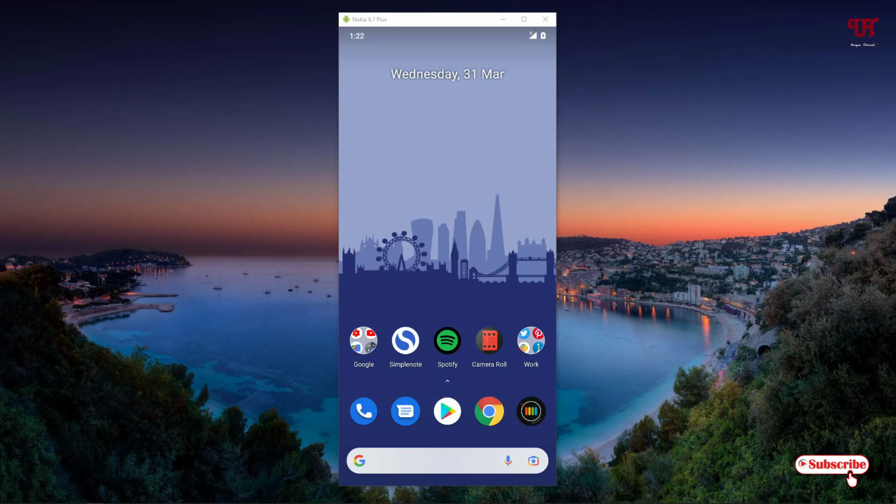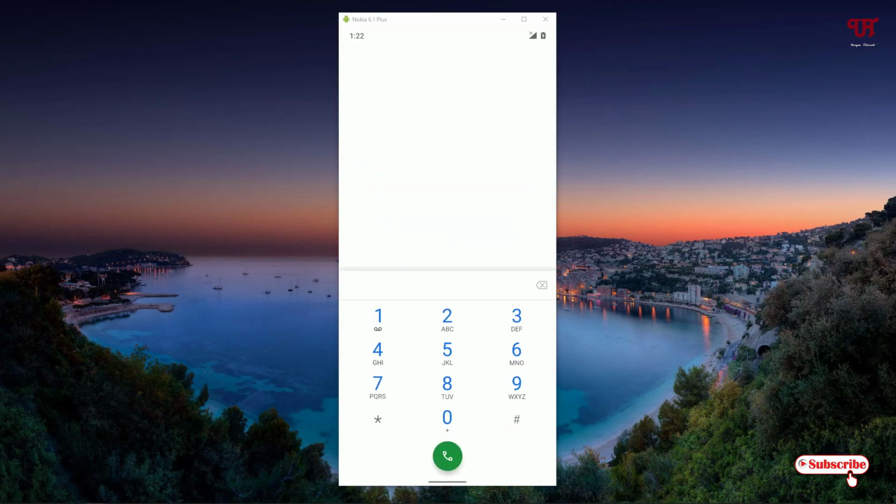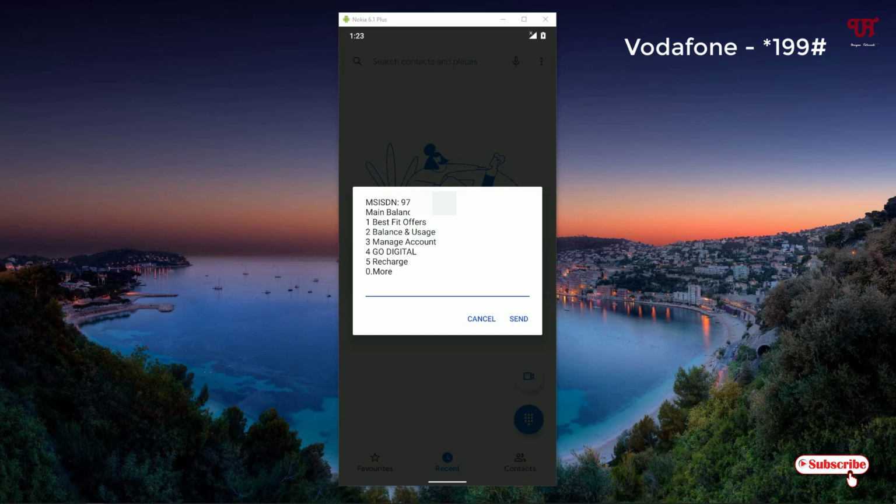So for Vodafone, if you are using a Vodafone SIM, what you need to do is just open the phone application or the dialer, and in the dialer you need to type *199#. Just type this number and press the call button. It will display your mobile number. As you can see at the top, it will display the mobile number.